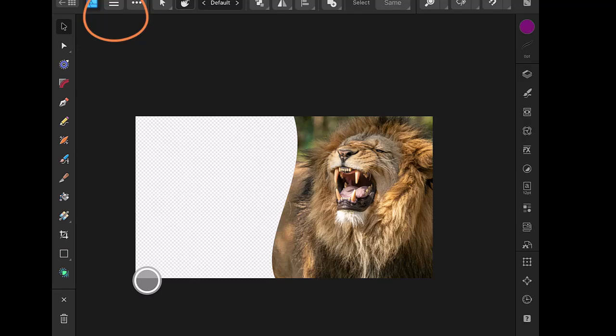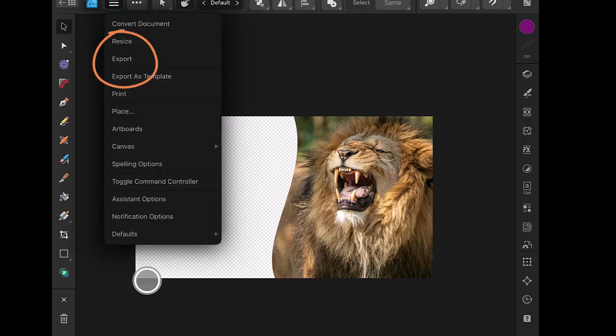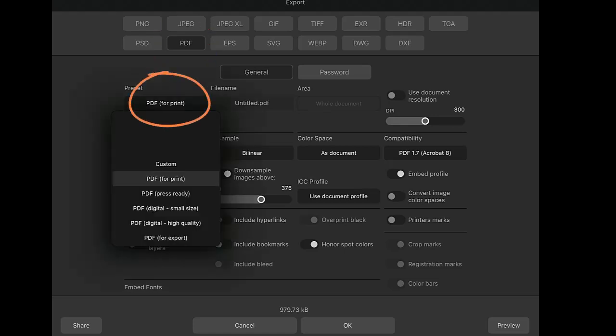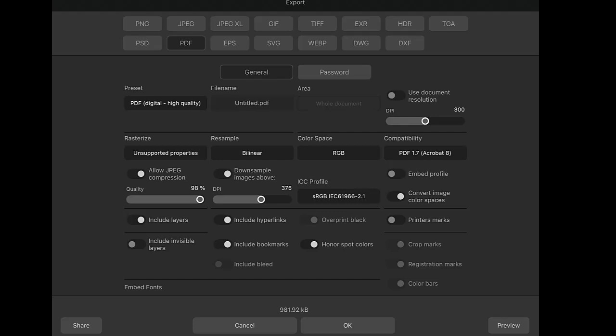So I'm going to go to the hamburger menu and export this, and when we're exporting this, we're going to export it as a PDF. The PDF is what we need to turn it into a frame. Click OK when we're ready.